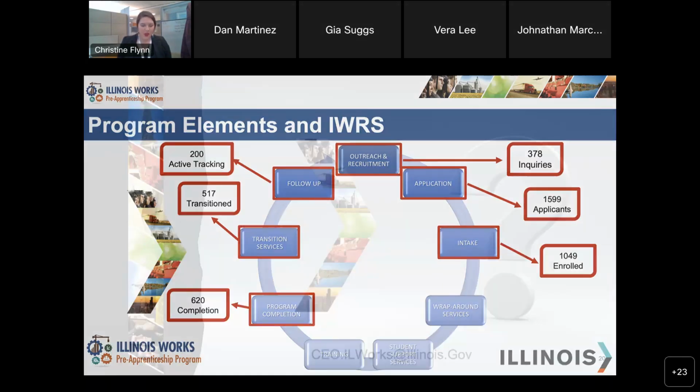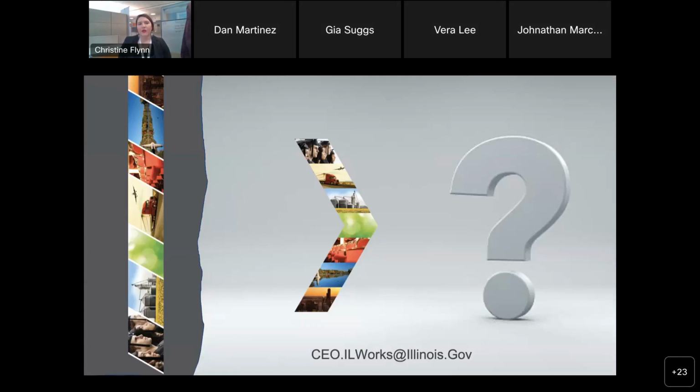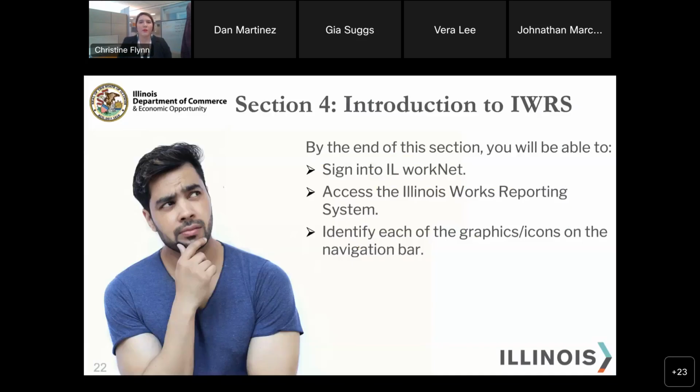All right, so in this section, section 4, we are going to be walking through the IWRS main page. During this section, you are going to actually have the chance to sign in through Illinois workNet. You're going to access IWRS, and then you're going to identify different graphics and icons that are on the navigation bar on that main page of IWRS. So these are our objectives here for section 4.